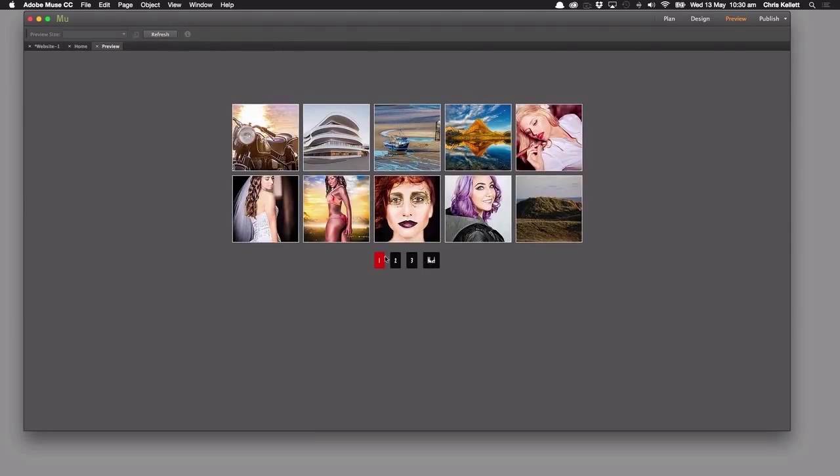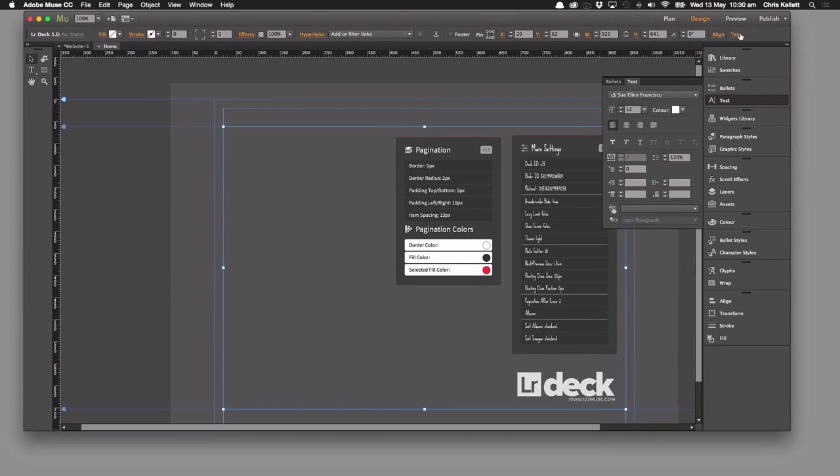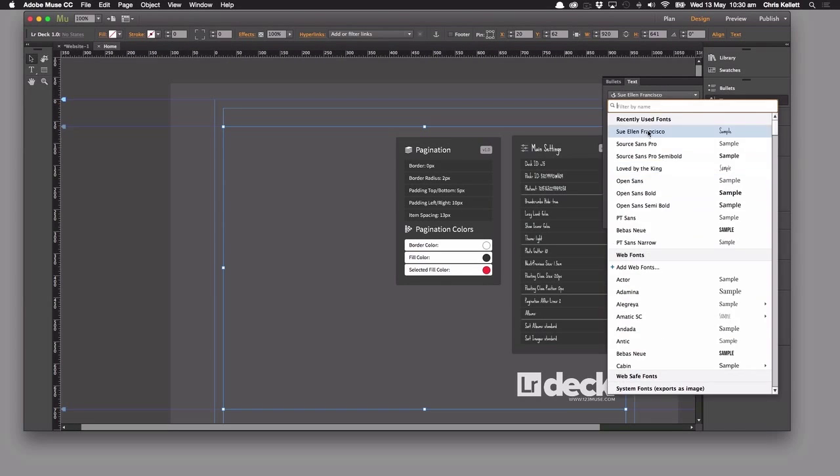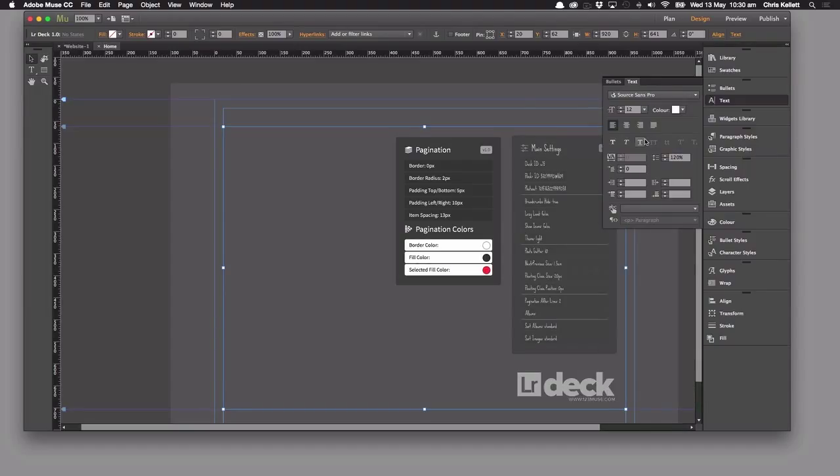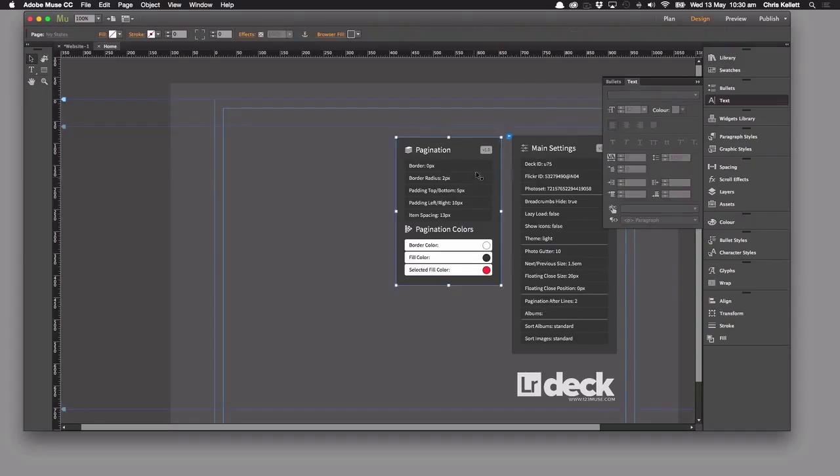We can see that the font is now being used in our pagination. So it's really easy to change the text on this widget, so you don't have to use anything else apart from the tools built into Muse. And you'll notice that the widget itself, all of the text here, was altered as well. So with that text now, we can go in and start making some changes to our pagination.